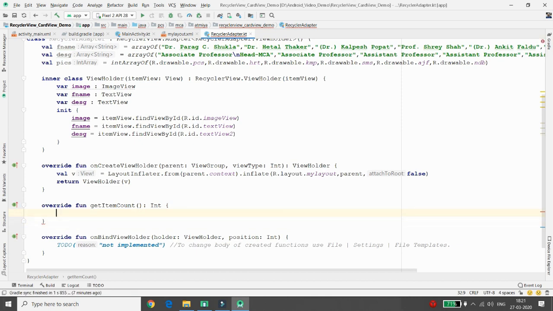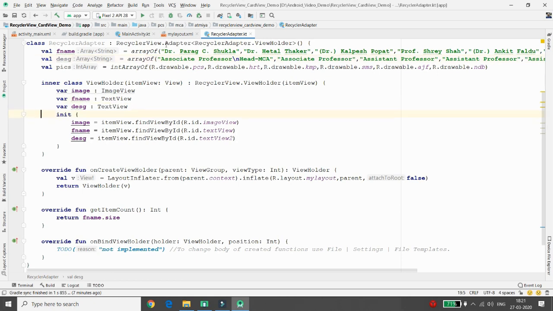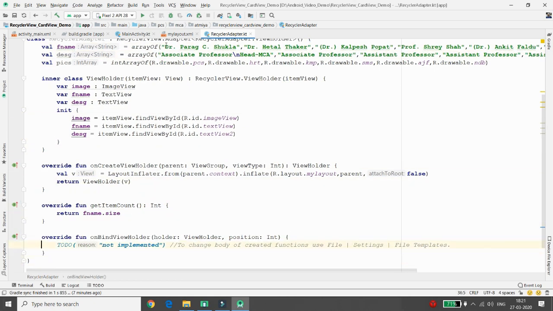So you can directly write return 6, but it depends upon the array that is initialized. So you can just write like this: return app name dot size. So here in my app name there are 6 faculty information available, and it will be iterated 6 times. Now on bind view holder, what you want to do, you can mention over here.